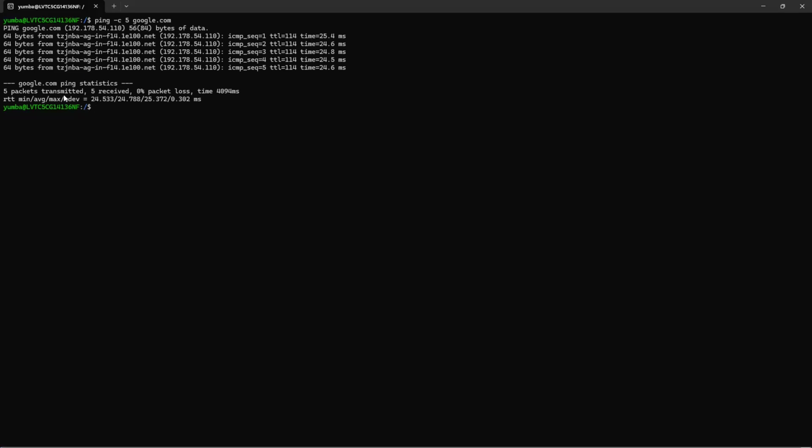5 packets transmitted, 5 received, 0% packet loss. Time, which is the total round trip time, 4094 milliseconds. A shorter round trip time indicates a faster connection. A higher time suggests more latency, which could be due to distance, congestion, or network issues.